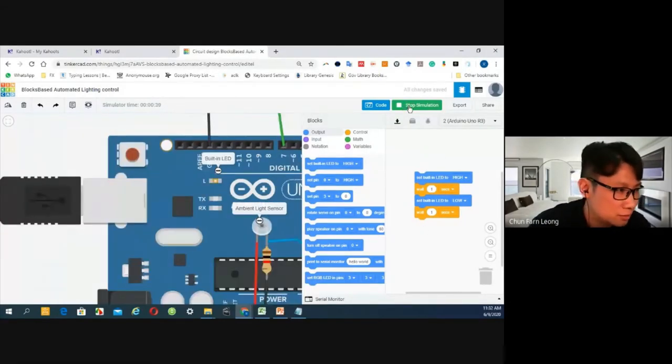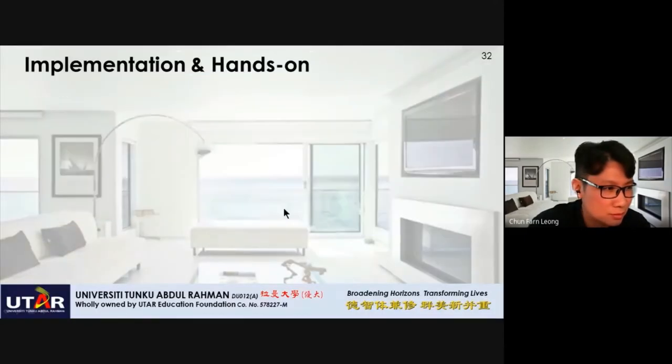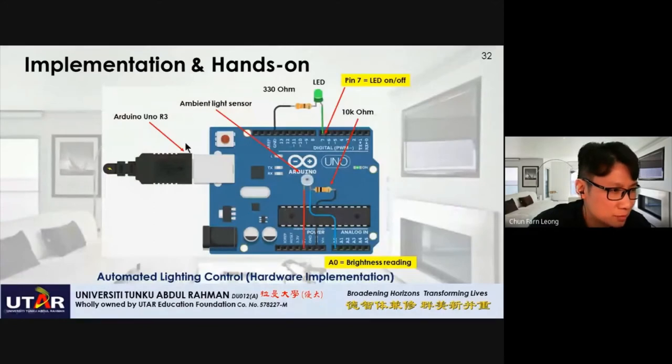Okay, before we continue, you stop the simulation first. I wonder if some of you cannot follow. That's why I will present my slide on how to do this one more time. These are the things we just constructed. We haven't changed the resistor values yet. Later we need to change them to 330 and 10k.